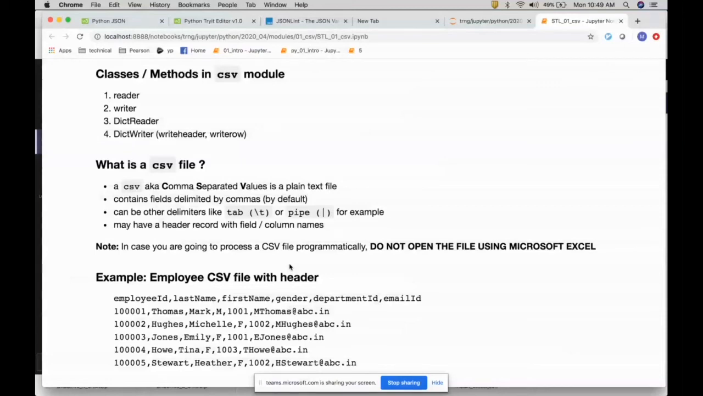Writer, on the other hand, takes a list and creates a comma-separated string. If one of the individual elements in the list contains a comma or the delimiter that you are looking for, it automatically adds double quotes around it, and then you can write that into a record. So reader and writer are the basic level of parsing your CSV file.